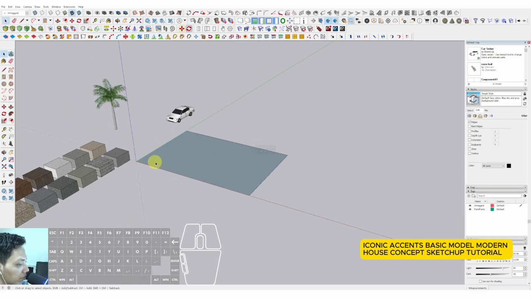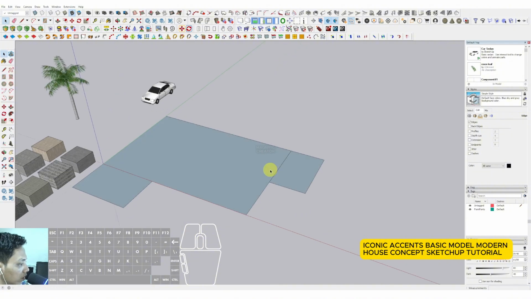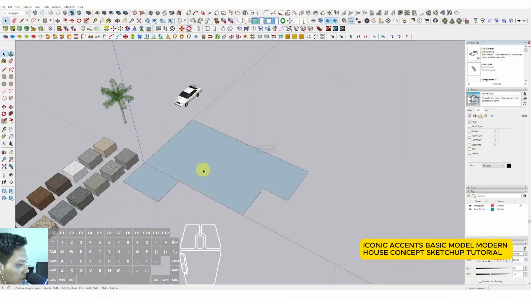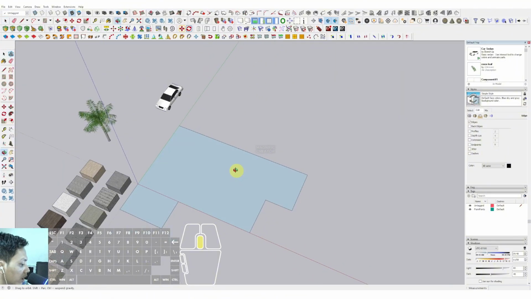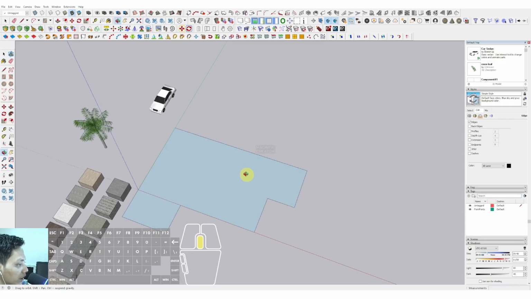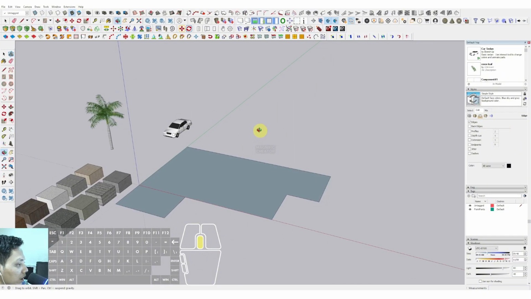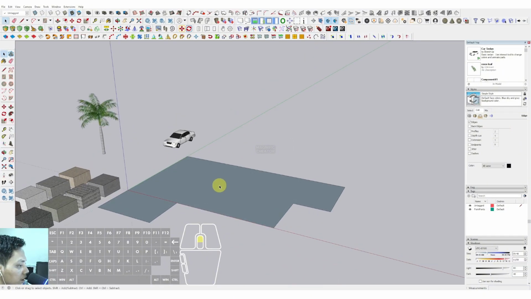Then now we can add several more spaces in here. We can make sure that the house is not just an ordinary floor plan. We can also determine our floor plan as detailed as we can, because the floor plan is important for us to determine the massing and facade design.